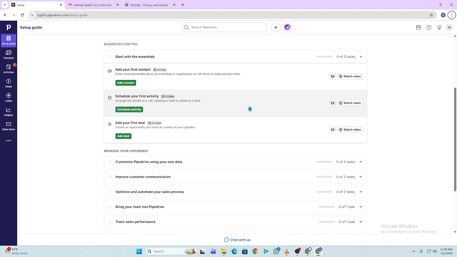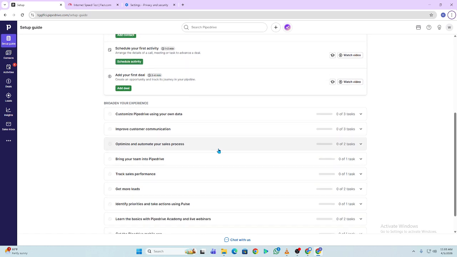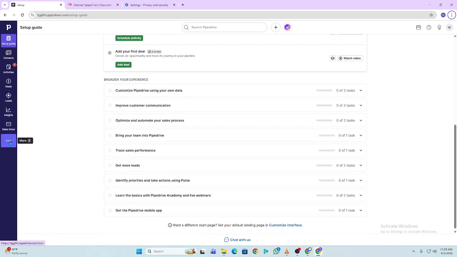Now clear your browser cache and cookies. Old or corrupted data can block the login process. Try logging in using incognito mode or a different browser. This helps rule out browser-related issues.